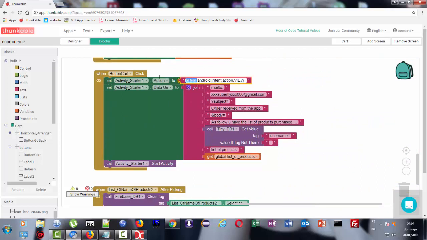I forgot this part here. It's just Android. android.intent.action.VIEW. I'm going to put this in the description of the video, so we need to test again.